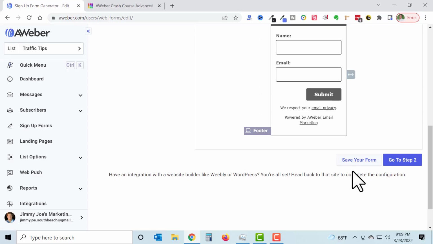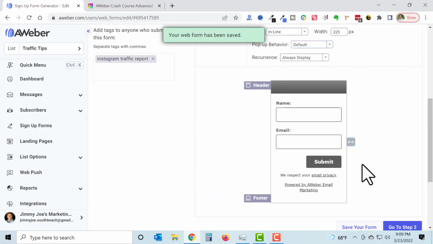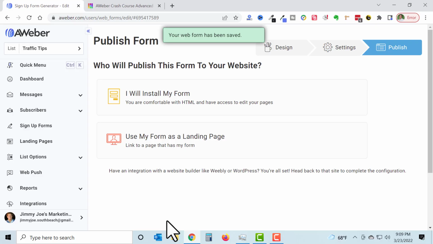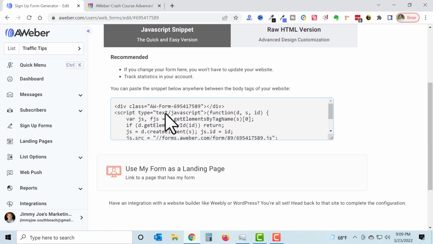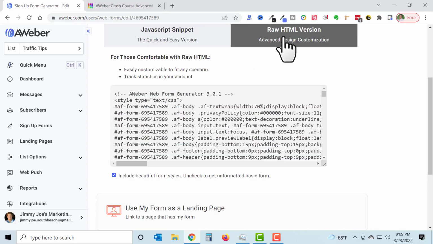So all you would do at this point is finish creating your form, save your form, right? Then you would go to step 2, settings, and then you would go to step 3. You know, just create the form like you normally would. Obviously, I'm blowing through that very quickly. Then you would just right here, copy the JavaScript, paste it into your website, or copy the raw HTML and paste that into your website and the form will show up.